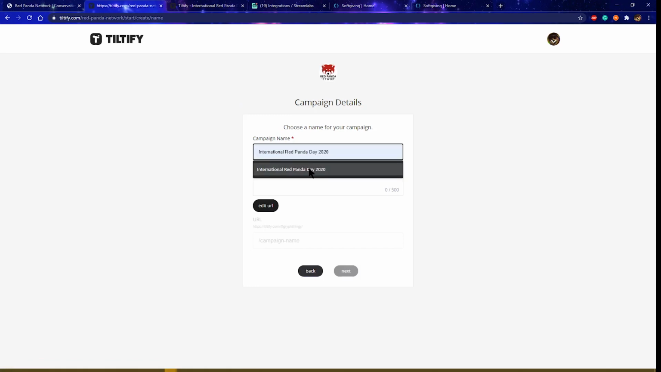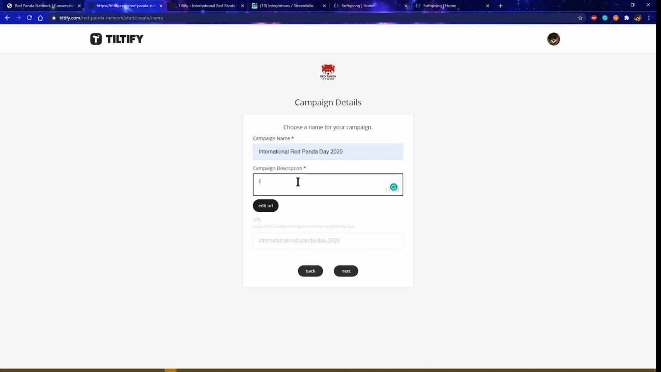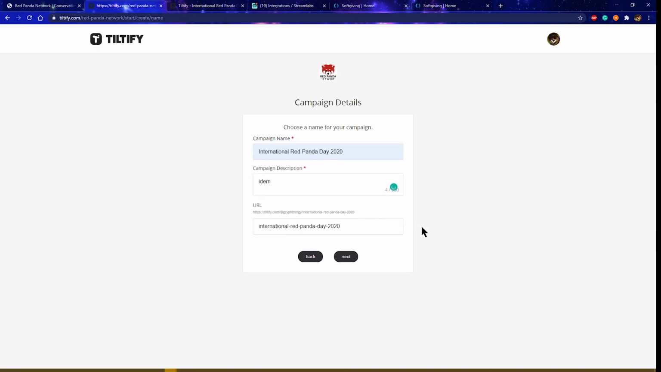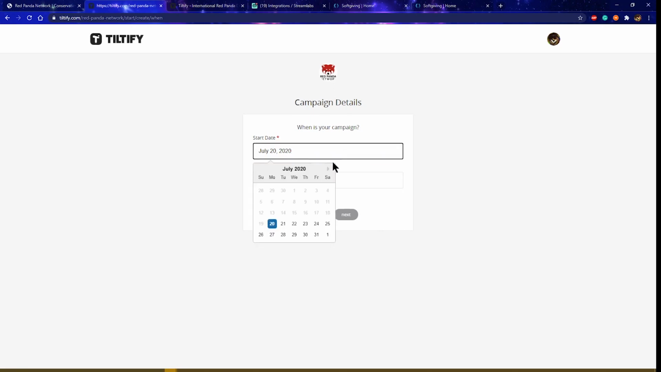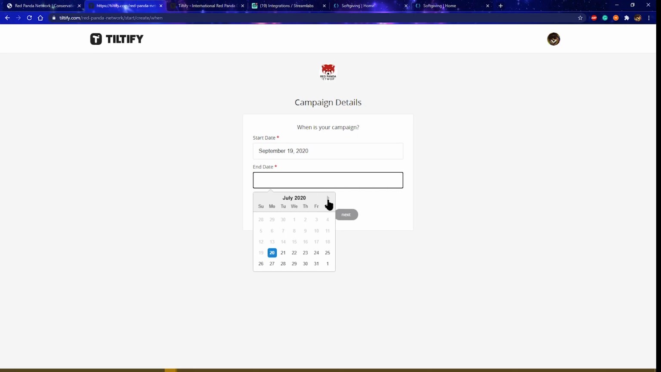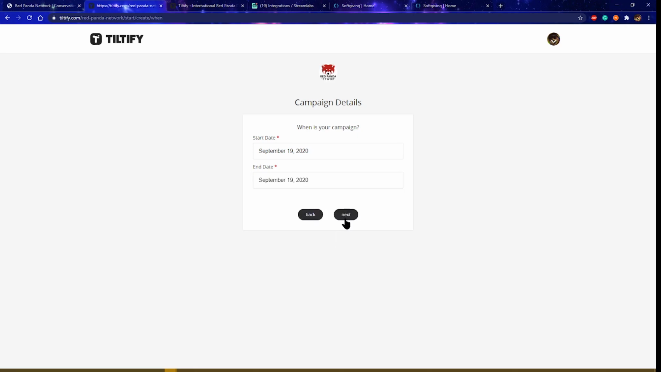Choose a campaign name and a proper description to add. You also have the option to edit the URL that will be given to your particular campaign. Then select a start date and an end date. For our particular example, we had to pick September 19th for the International Red Panda Day. The end date will be as well September 19th.